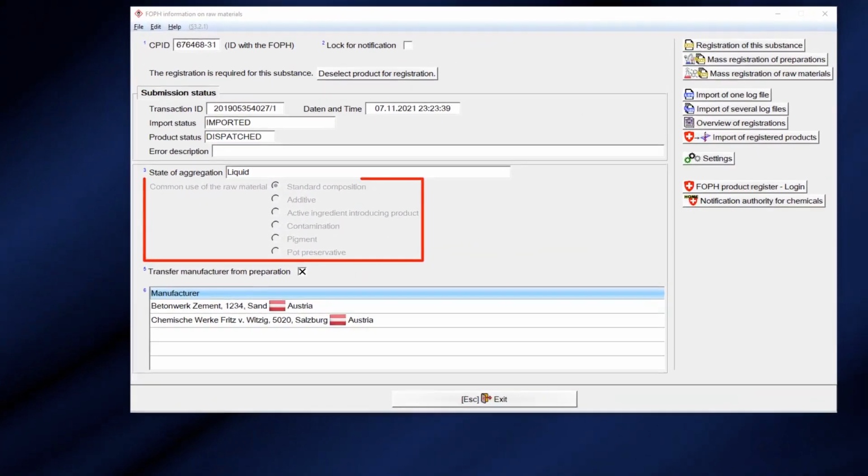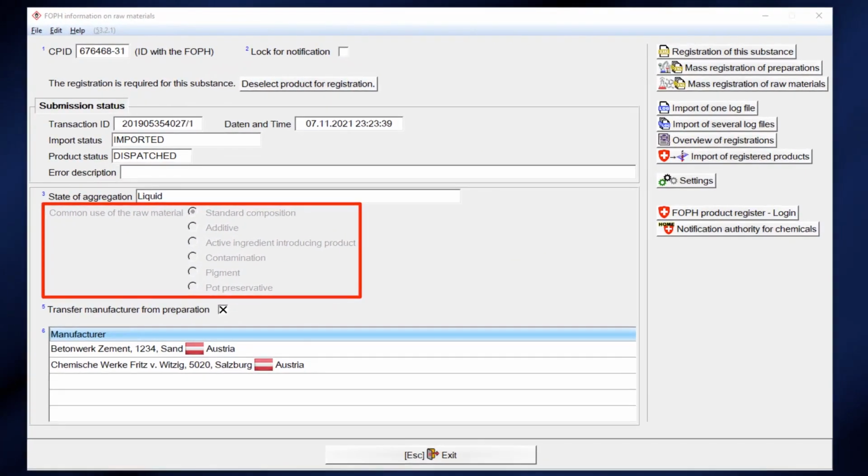For raw materials, the type of use within the formulation can also be specified. If no value is given there, ChemGuess automatically determines whether it is a main or secondary substance, a coloring agent or a fragrance. Since this example shows a biocide, the input is restricted because ChemGuess knows that it has to declare a biocide in this case.